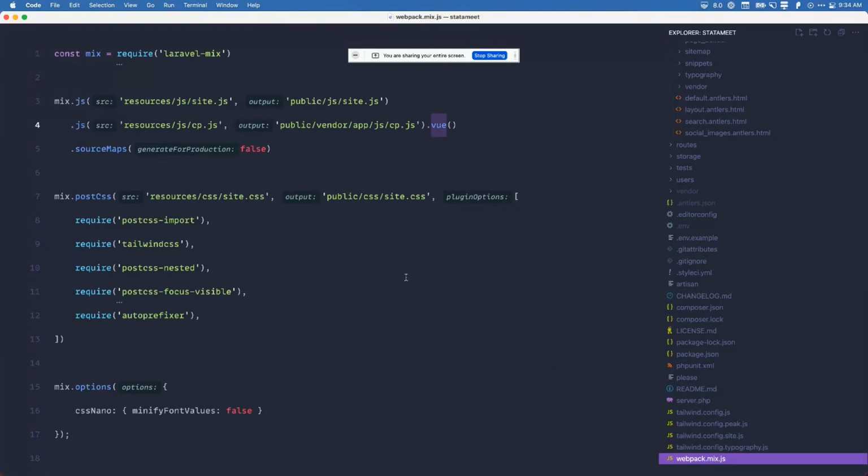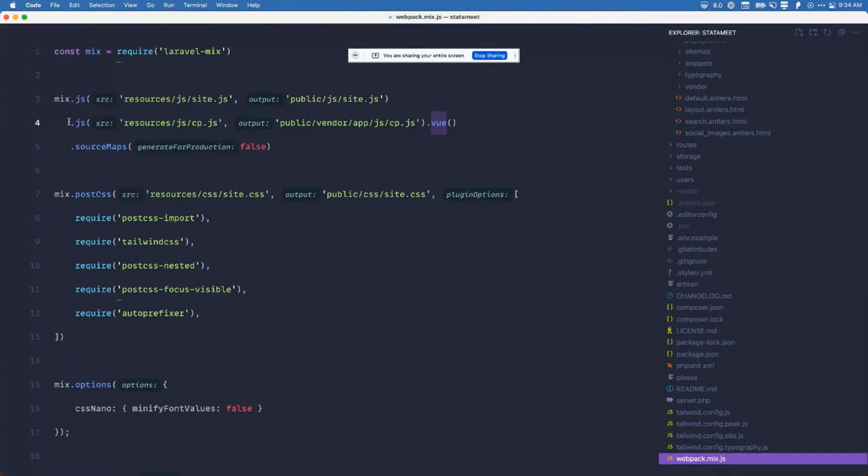Okay, so the key line here is that we want to make sure that we are adding our control panel stuff because it's in Vue. We need to add it to the Statamic's control panel. So to do that, we need to compile it and put it in the right spot. So it takes it from where it is and compiles it and puts it right here, which is right where Statamic wants it. And I'll show you how to load that in just a second.